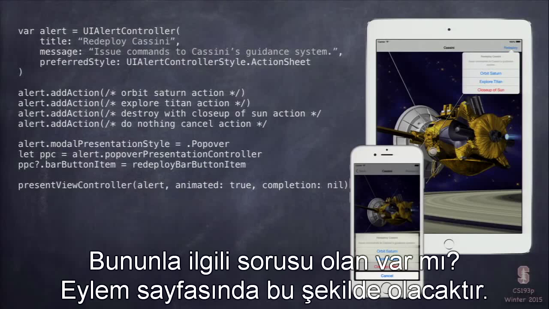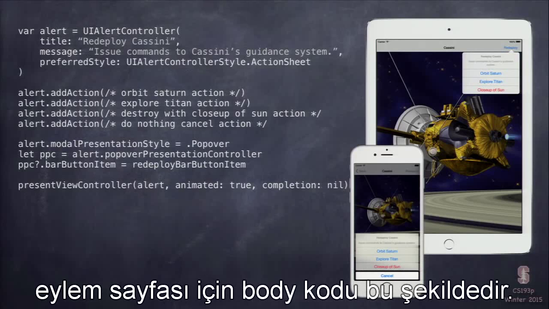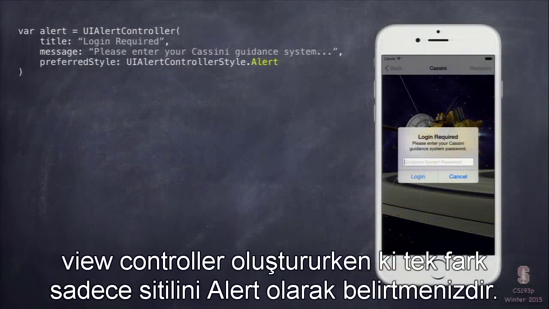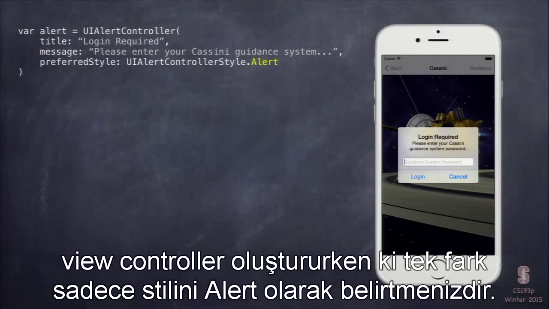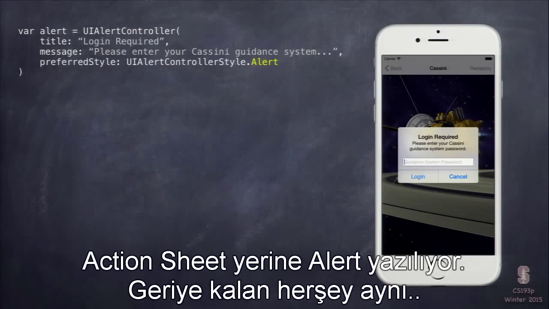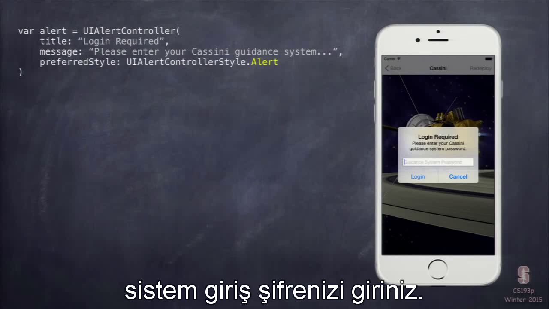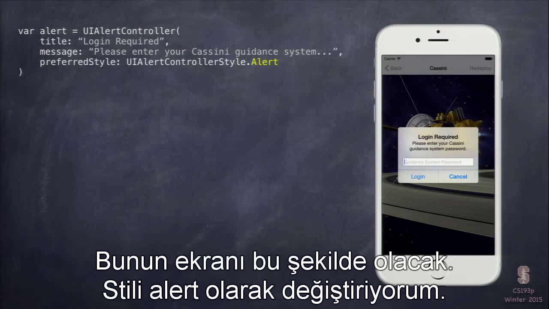So that's how you do an action sheet. You're going to do the same body of code you see right there for every action sheet you ever do. All right, now let's go talk about the alert. Okay? The only difference in creating the view controller is you say that its style is alert instead of action sheet. Otherwise, it's exactly the same. Okay? I have different text here, obviously, login required, and please enter your Cassini guidance system password instead of the other things. But otherwise, I'm just changing the style to be alert.